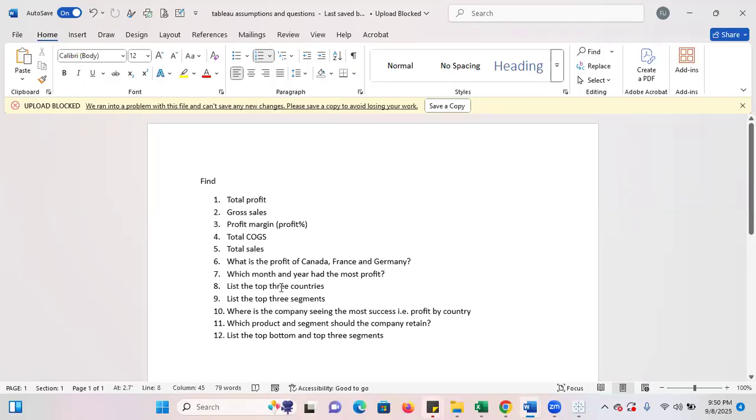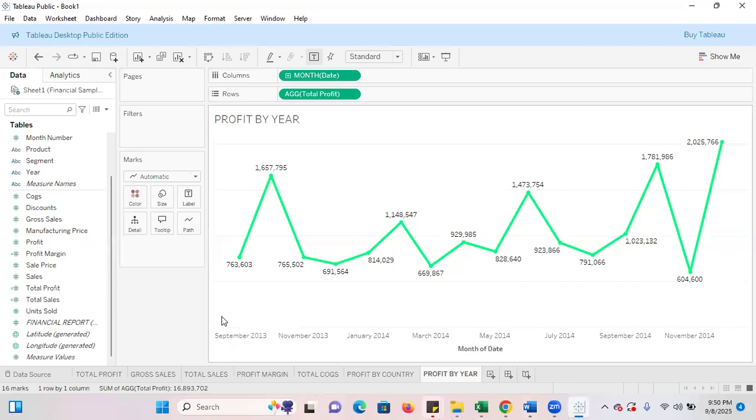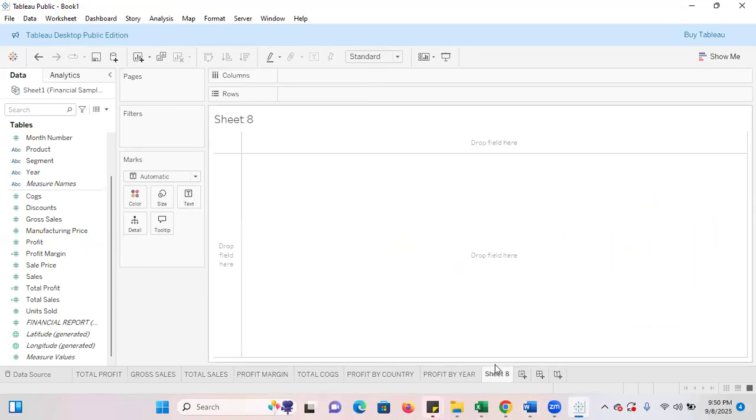List the top 3 countries. Okay. We already have done something like that, but let's do it again and then filter it. So let's have the next sheet and call this top 3 countries, and then you enter.